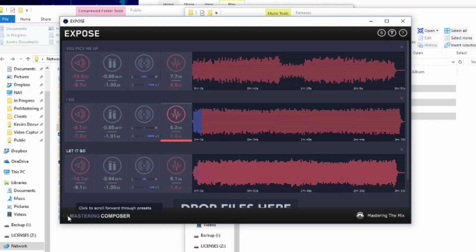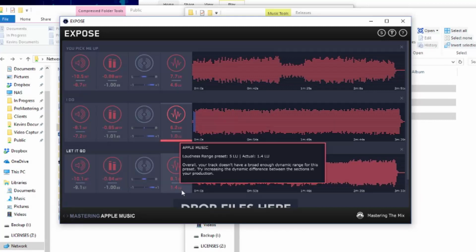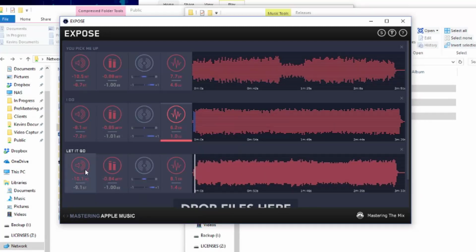But then if we go to something like Apple Music, suddenly we've got more errors. So we've got a lot of these loudness errors. We've got these true peak errors. So if we click on one of these, you'll see here, these sections are good. The end is good, but all of these ones here have some true peak issues.